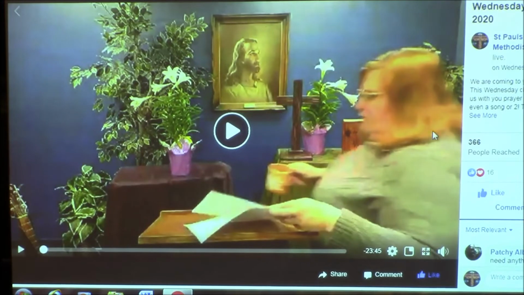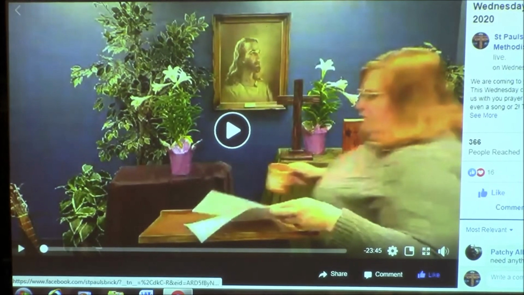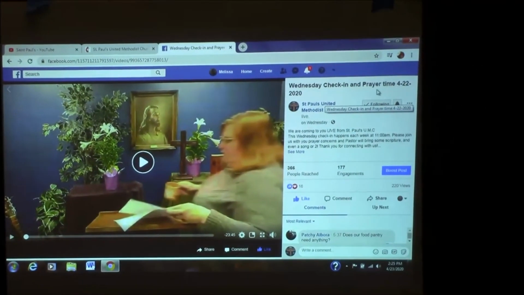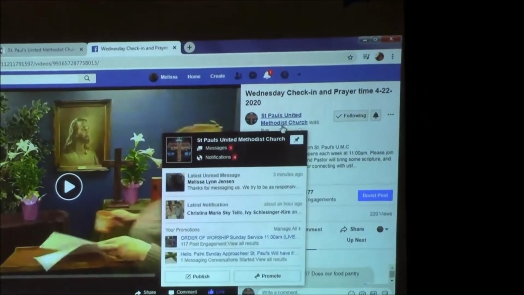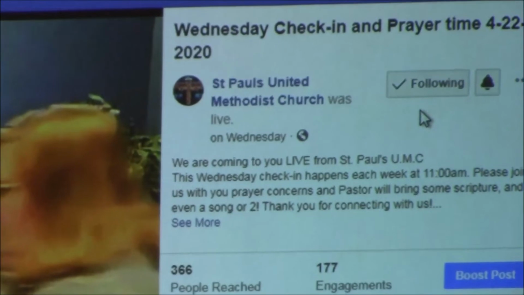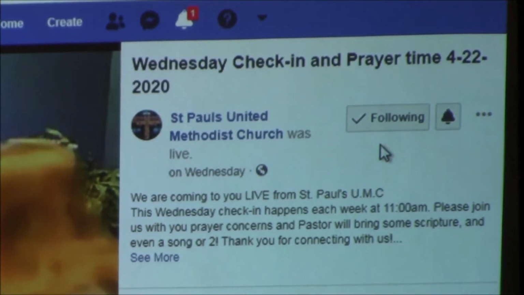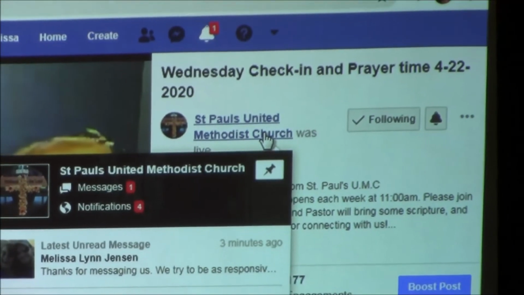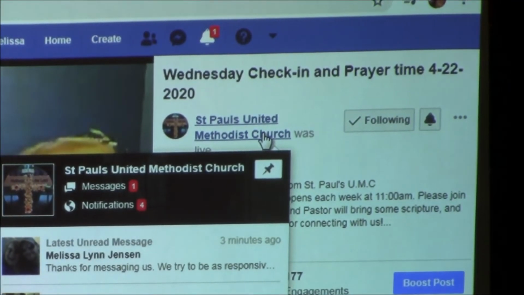So if you look at the top of the screen next to the video, it has the title and then St. Paul's United Methodist Church. That is actually a quick way to get back to the home page. If you scroll over St. Paul's United Methodist Church, you can just click that, and that'll take you back to the home of the page.